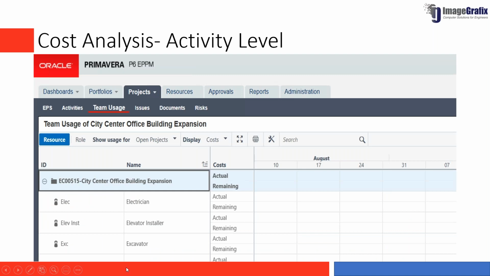At the activity level, you have an option called team usage, using which you will be able to see once again the cost at each and every activity level, resource level. You will be able to see that, right? So this is another option available.